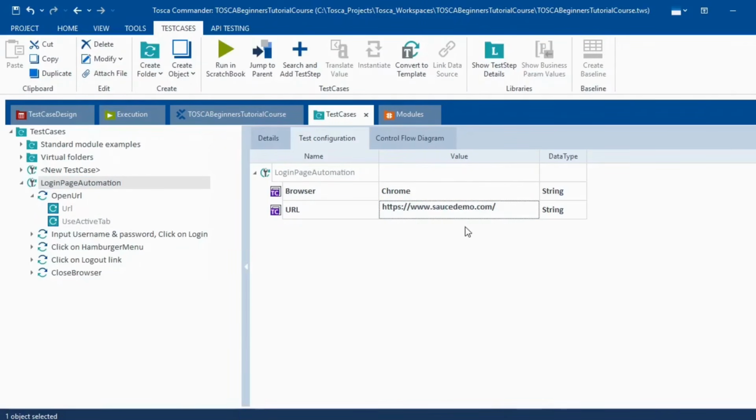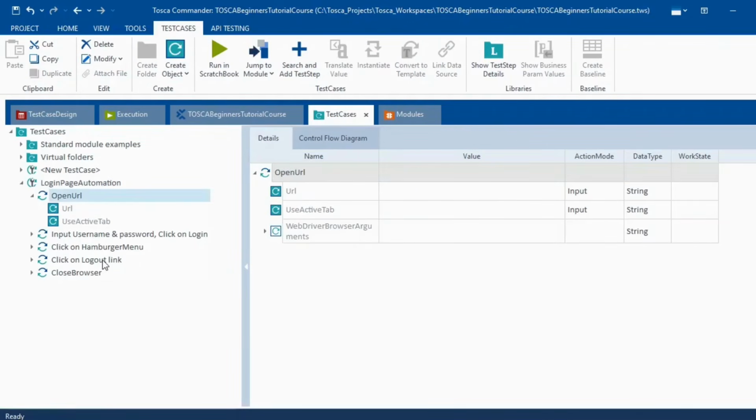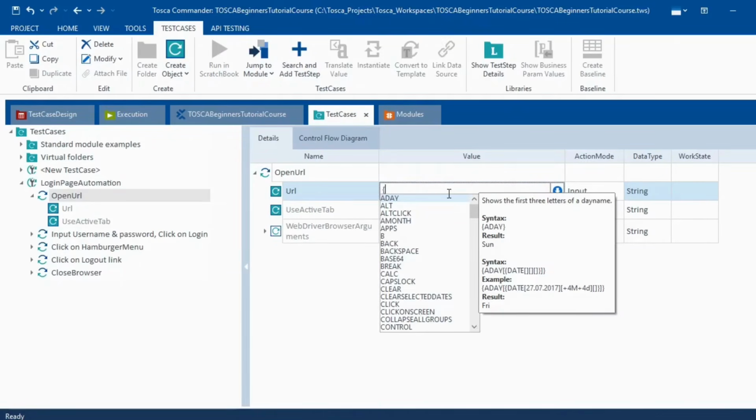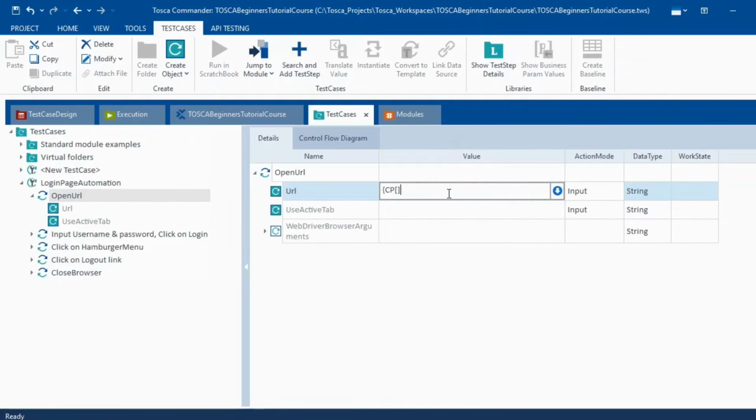Now here you'll see the data is coming here. In case you want to use this inside the test script, how would you do that? Either you can drag and drop that test configuration parameter here, and it will automatically populate the required syntax, or you can do it manually, which is curly brackets, CP, then square brackets, and then whatever name you have given. We have given URL here, so I'll give URL and close this, and the moment I click out of it, it displays in this format.